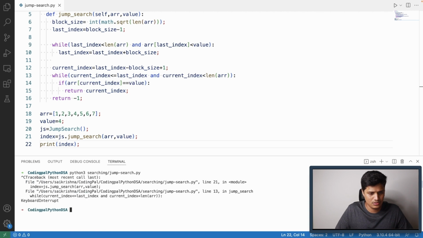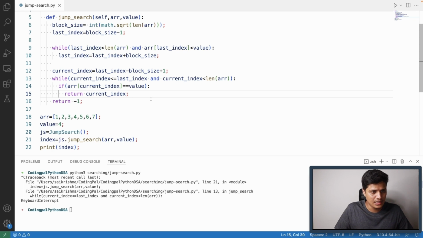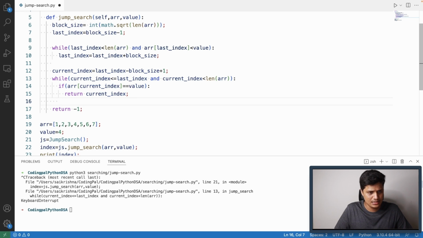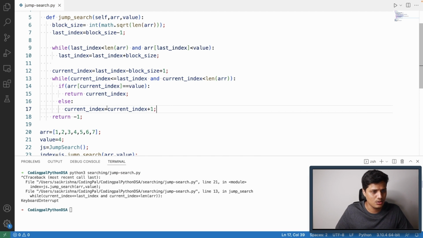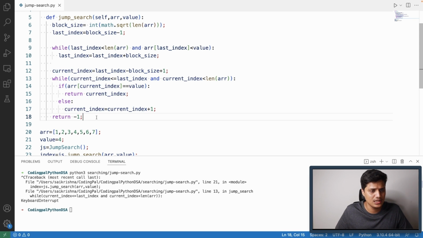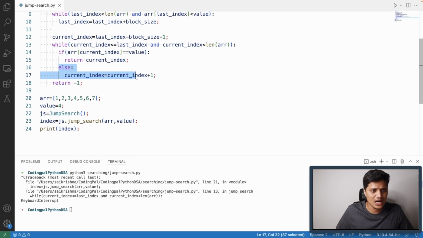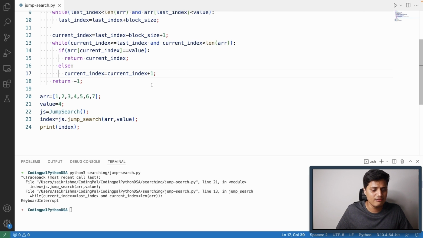Okay, we made a small mistake here. If this is not the case, we need to move on to the next index, right? How will we go on to the next index? We will simply increment the current index to current index plus 1. That is how we move on to the next index. Since we hadn't included this statement, it was simply running in an infinite loop.